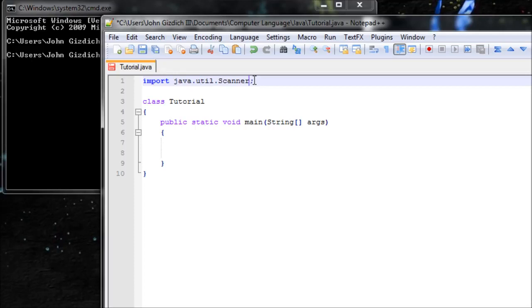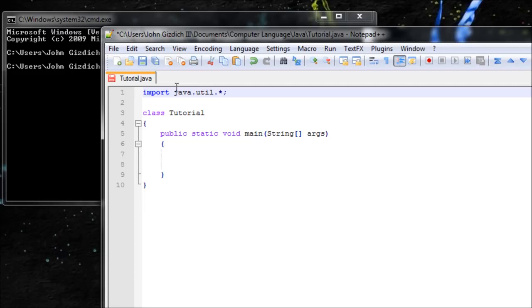But if you're going to make a huge Java program soon, then instead of using Scanner, use star. Star means using every single thing in the utility package of Java. Once you start programming a huge program, you'll realize that you need more than one utility from Java. To save time, just type in star. But if you're going to make a small program like I am right now, then type in Scanner.